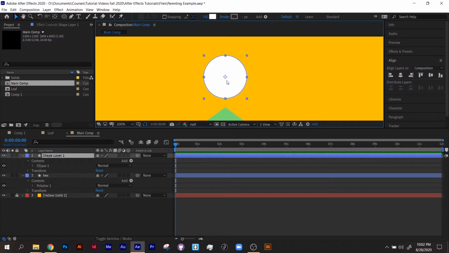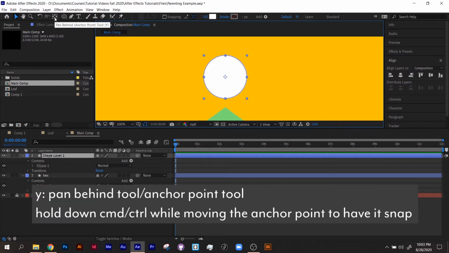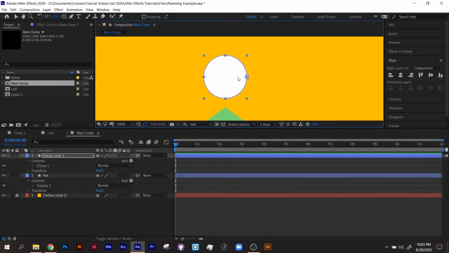If you wanted to actually just move this using the tool, you would go to the Pan Behind tool, or Y, and actually move this down. And if you hold down Control or Command, it will snap to corners like so, or the very center. So I'm going to keep it right inside there. Now let's make a new layer. So I'm going to rename this first. So let's call it circle.